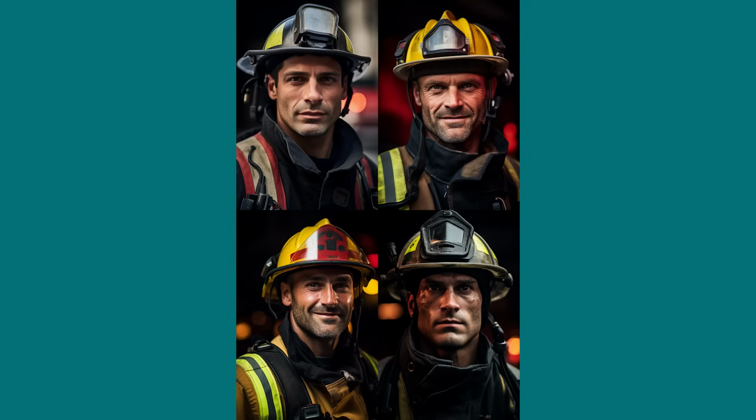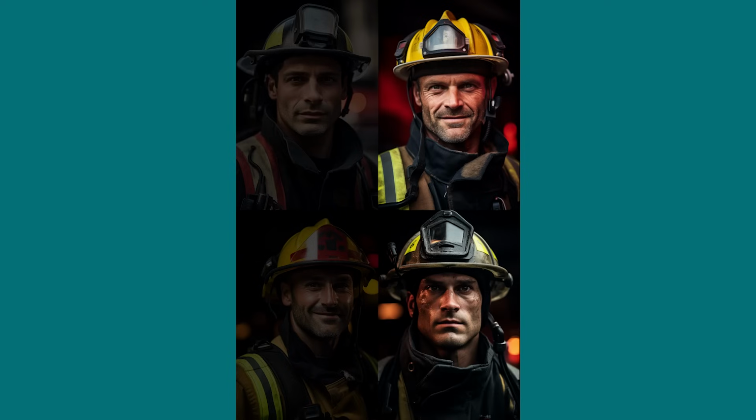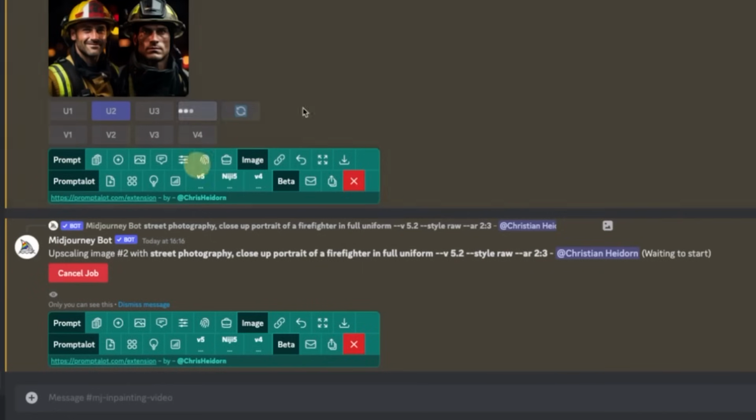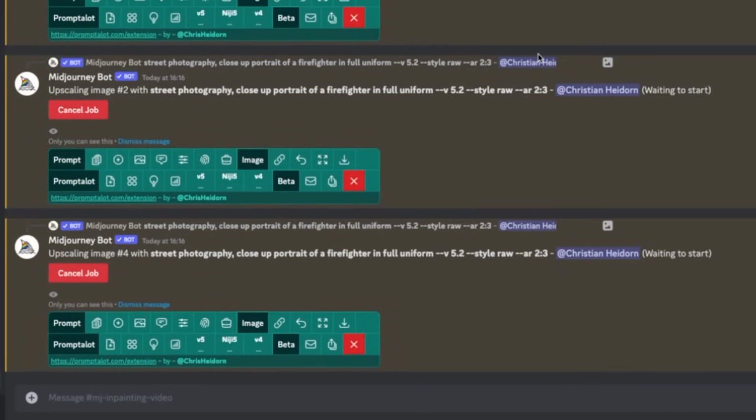As you can see, these are really great images. But let's say I've decided that I really like the face of the character on the top right, but I want to use the image of the character on the bottom right. They don't look exactly the same. So what I'm going to do is upscale both of them, U2 and U4. And what we'll then do is copy the link.